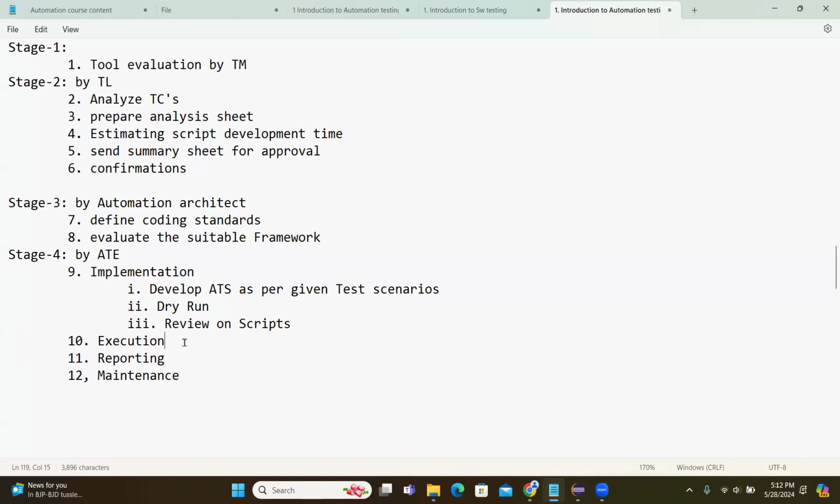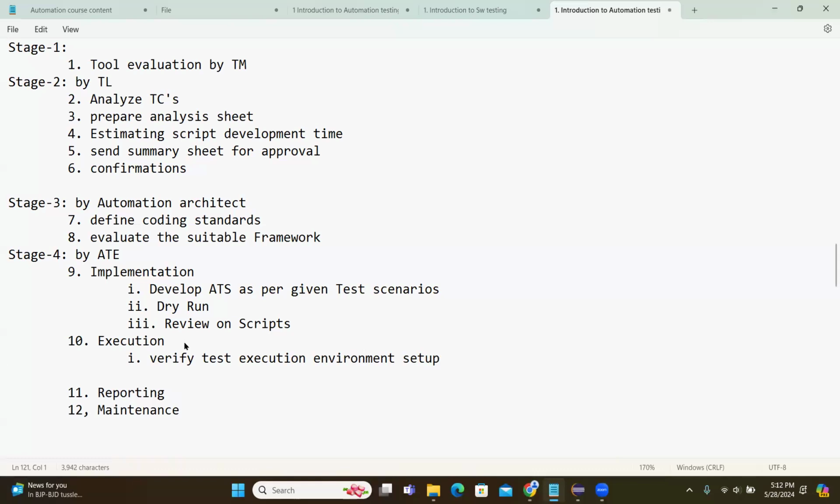Then execution. Before the execution, verify the test execution environment setup. What type of software, hardware configuration setup is required? That kind of setup is provided or not. First you have to check it. The network team has to provide it, but you have to check it. Then we can go for the execution of script.